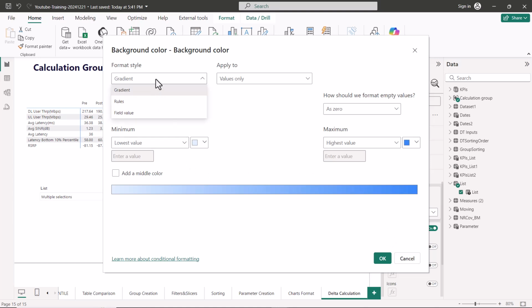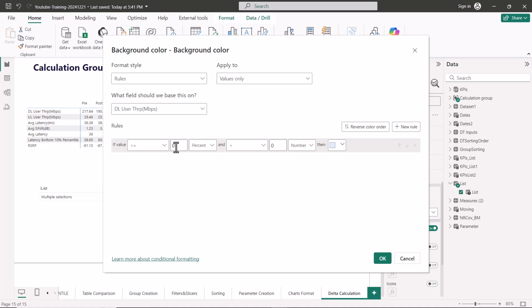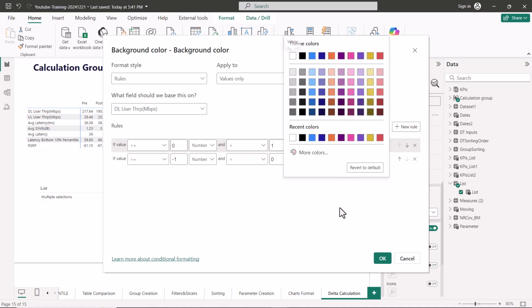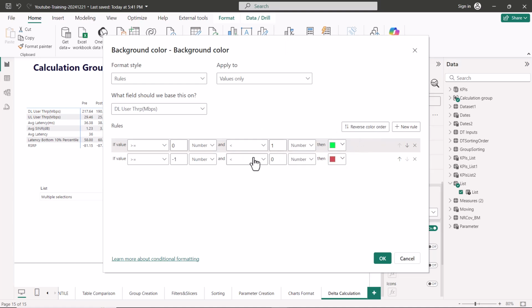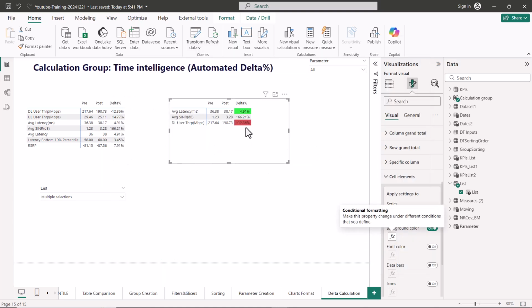So I will just change gradient rules. Then again, I will make from 0 number, change this one to 1, and this one as well, green color. Then here there is nothing because we don't have any green value, so we need to add a new rule. So this one will be number, for example, minus 1 or minus 2, depending on your data. And here we go, for example, I give it as red, so it's minus 1 and less than 0. So I'm expecting to get this one as red, and you need to apply the same for all the other methods as well.